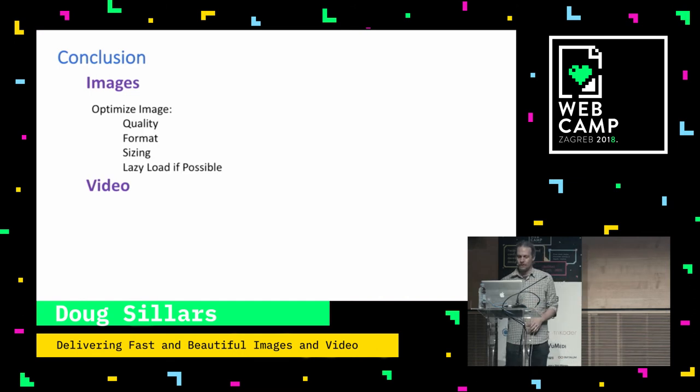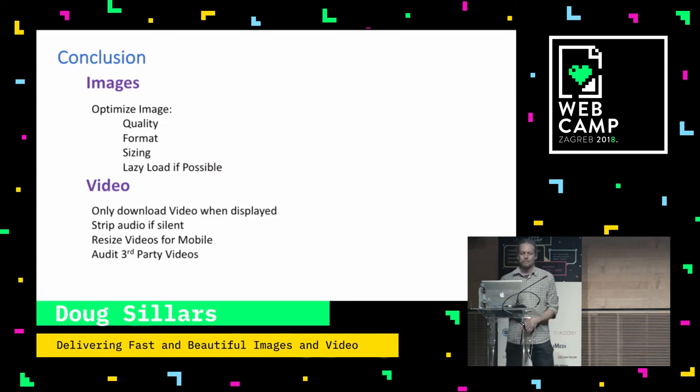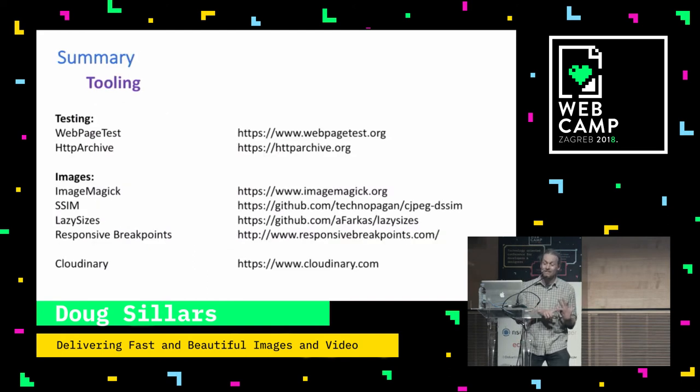So in conclusion, optimize your images for quality, format, sizing, lazy load if possible. For video, only download video when it's displayed. Strip out the audio if it's a silent video. Resize your images, resize the videos for mobile, and audit anything third party that you add to your website.